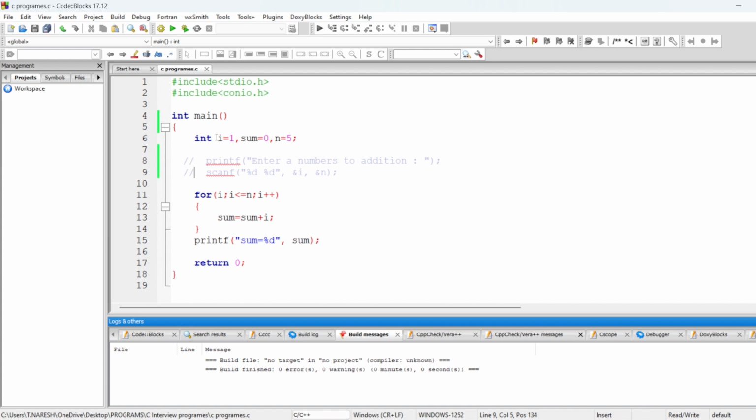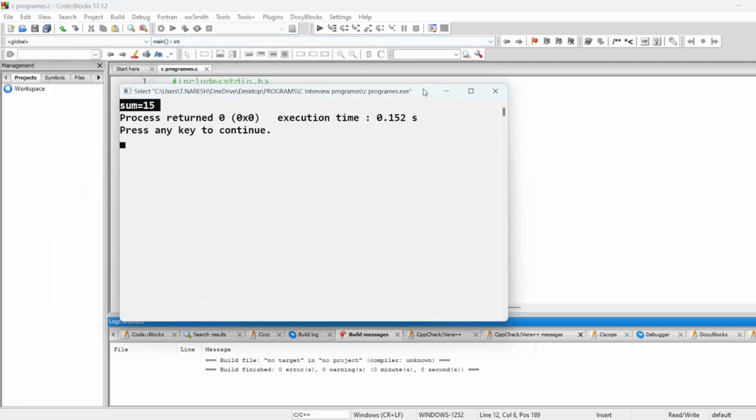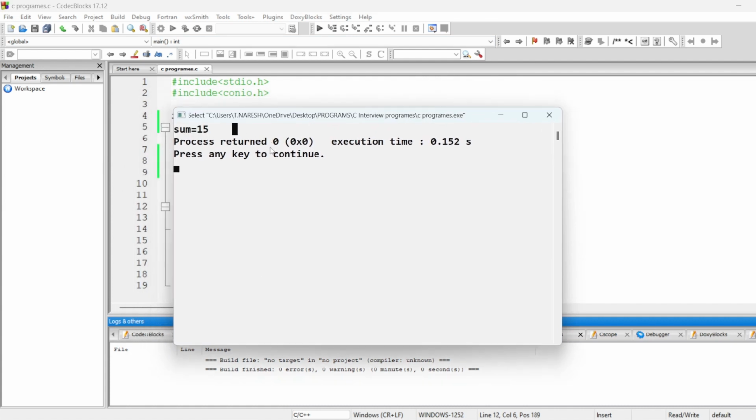So the same program, initially I declare i is equal to 1, sum is equal to 0. By default I have given n is equal to 5. The same for loop I wrote here, sum is equal to sum plus i. The condition is n is equal to 5, which means it will go up to 5. Let's see the output. Okay, 15 means 1 to 5 is 15.